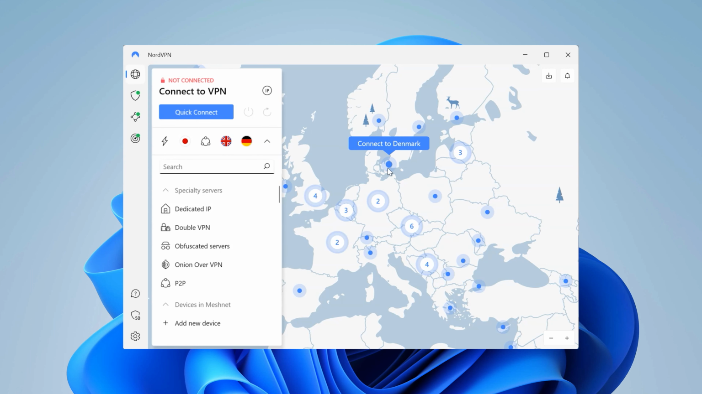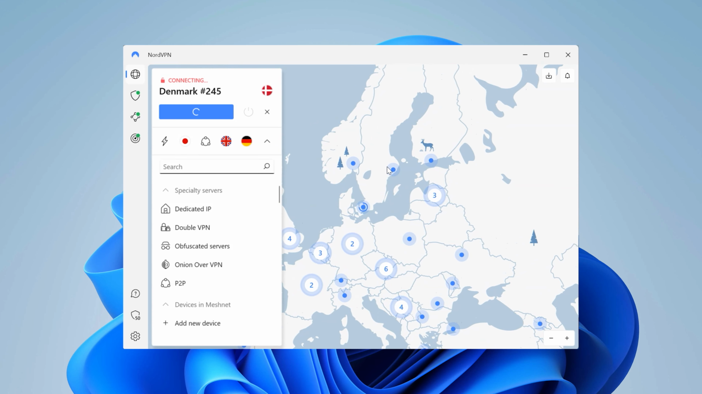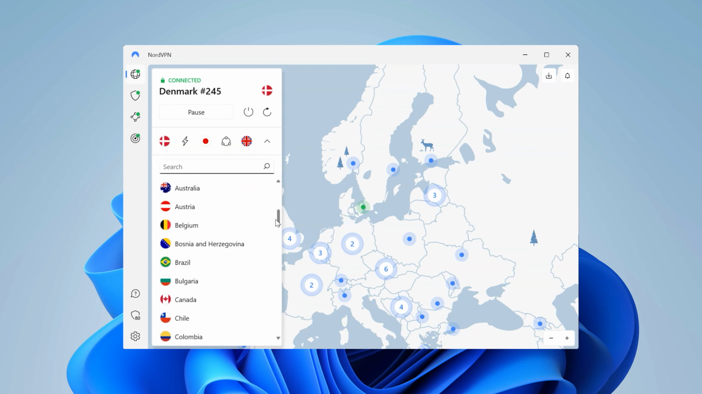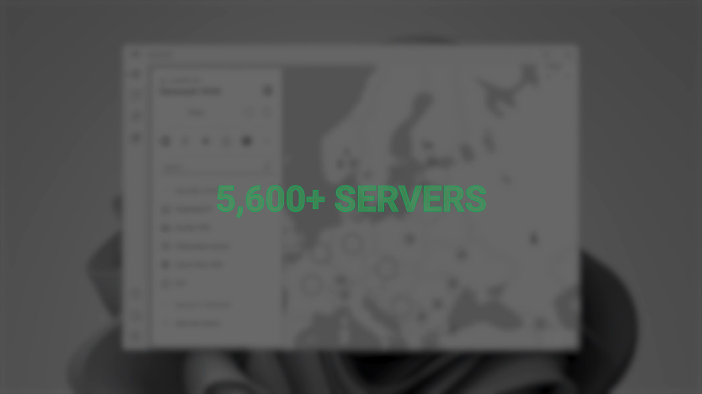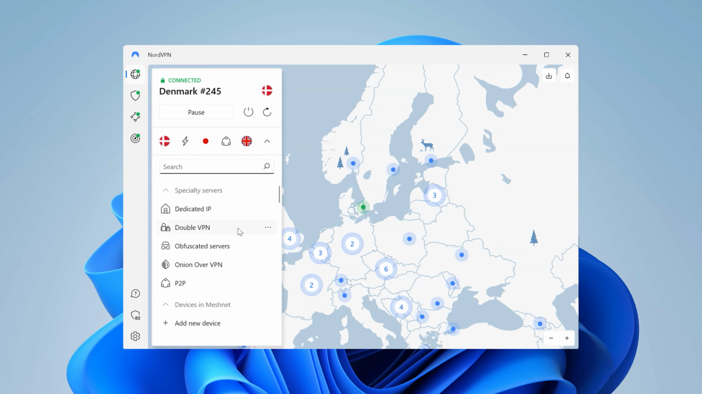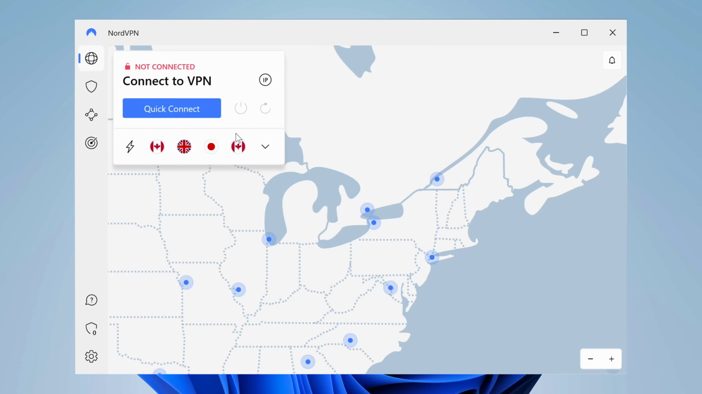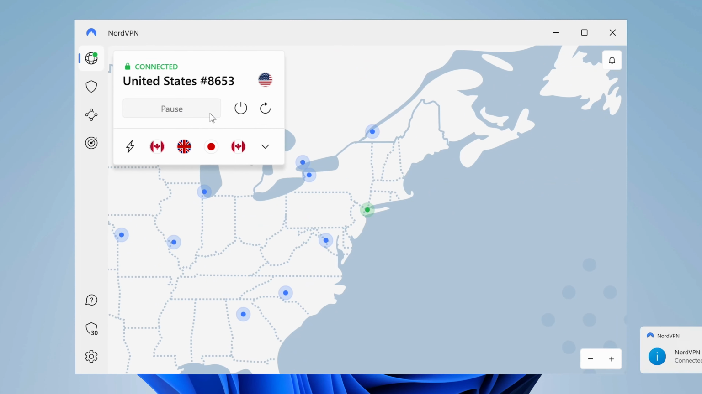To connect to a server, I can either move around the map or choose a country from this drop-down list. After you select a country you want to connect to, just wait for a second or two, and it's done, and you're safe and connected. Speaking of that, there are over 5,600 servers at this time of making this VPN tutorial, so for beginners, I recommend not overthinking it and simply using the quick connect button. It will automatically pick the closest and fastest server. That's great for most daily activities.